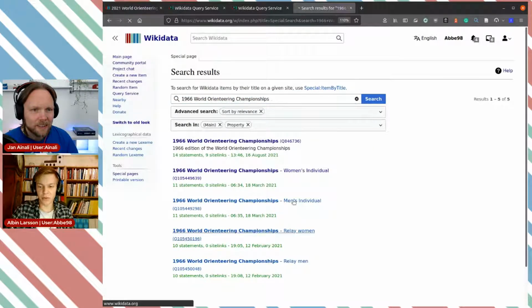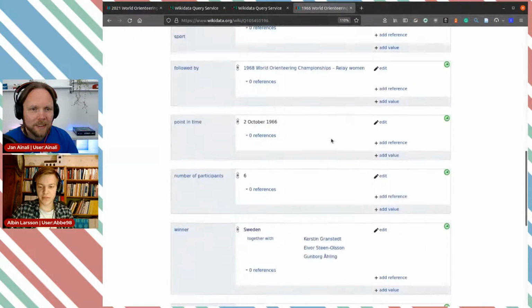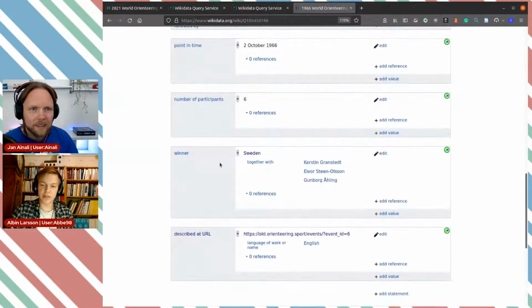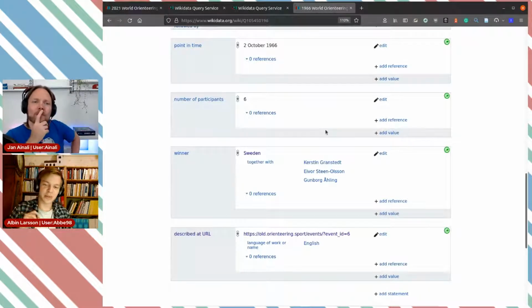I'm going to head over to the women's relay. So let's see. Yeah, exactly. Here we see the modeling, and I wonder if this is the most common way to do it. We see that there were 6 teams, and the winner was Sweden. We got Kerstin Granstedt, and I wonder if this is correct actually.